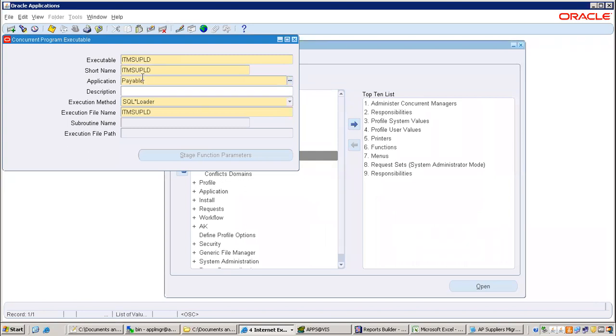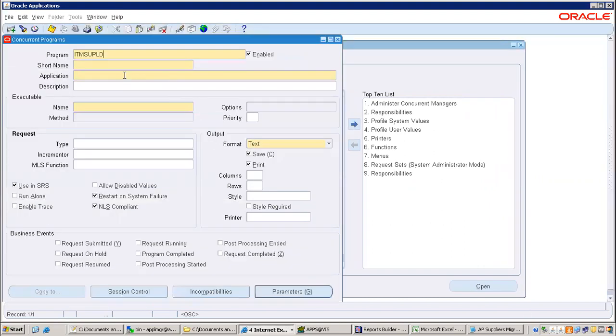Save, define. See, I'm not following the naming convention here, but definitely you have to follow it. First your client name and your conversion name, like supplier loader. That's enough. It has three parts, right? Client name, the conversion name, and payables. Here we should not use XML and all, not required.